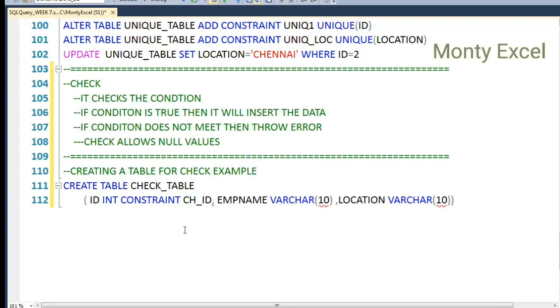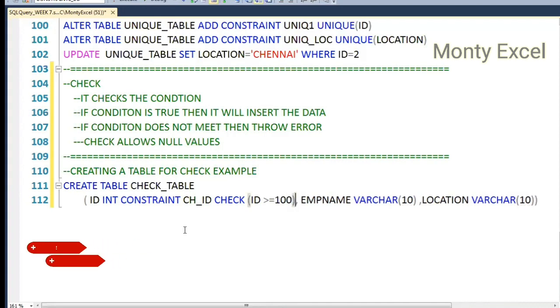After that, what kind of constraint do you want to give? That is check, you want to check what check you want to do. For every id, I want to ensure that it is greater than or equal to 100. I don't want somebody to put an ID number as 1, 2, 3 or something. It should always be greater than 100. It could be any number, but we need to ensure that it is greater than 100.